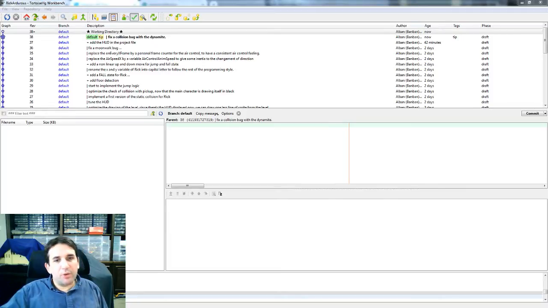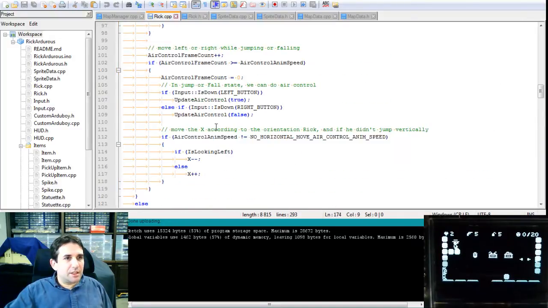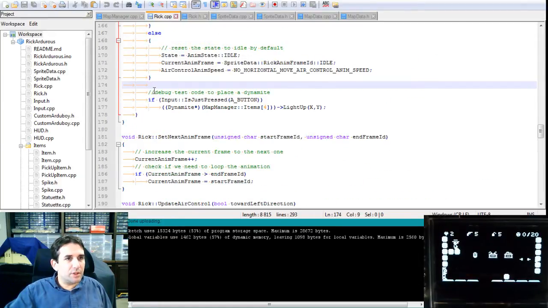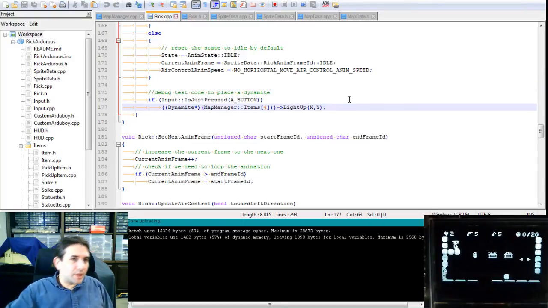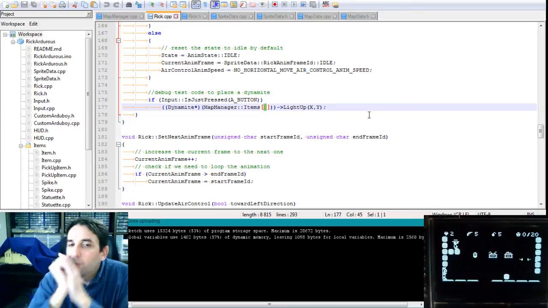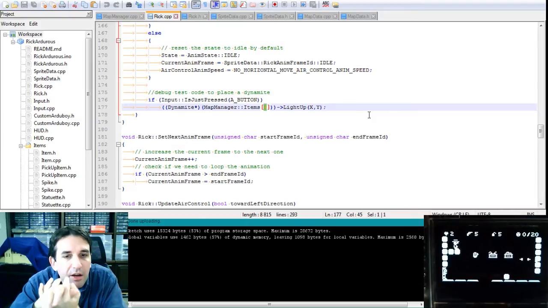The big question I have now, and oh sorry, I should show you. I am in the rig class, and this is in the handle input, and for now we just roughly debug code here. I mean, the hard coded is obviously this number 4 in the array of items. So the big question is, can we place multiple dynamite at once, or can we place only one and then we wait for the dynamite to explode? That's the big question.